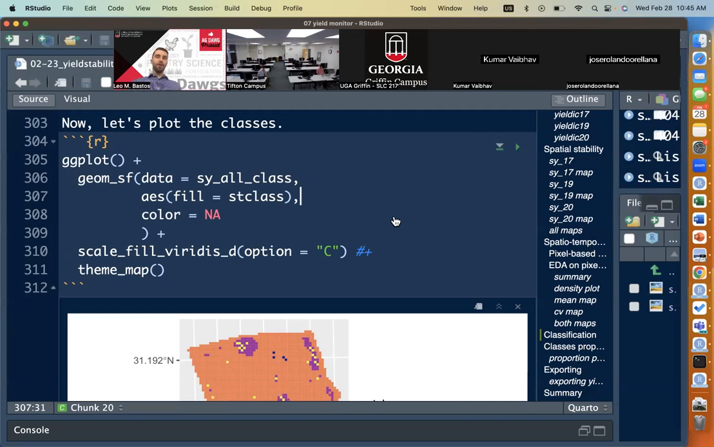So Kumar, to answer your question, why don't we do this? Before I do it on my side, why don't you and maybe other students that are interested in the question do that on your side? What you would have to do is inhibit this comma here and then inhibit the color, and then run that and see what would happen if we do not say color NA.